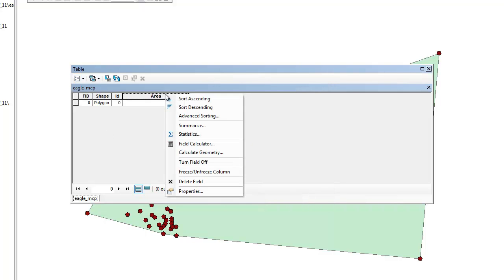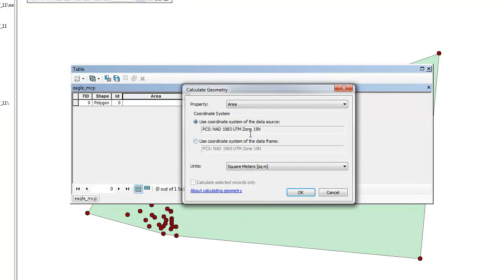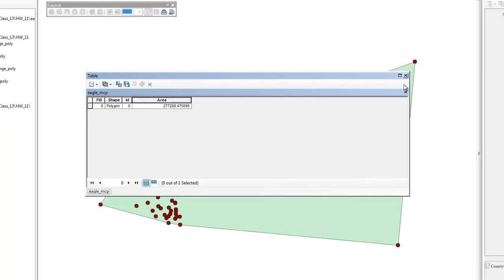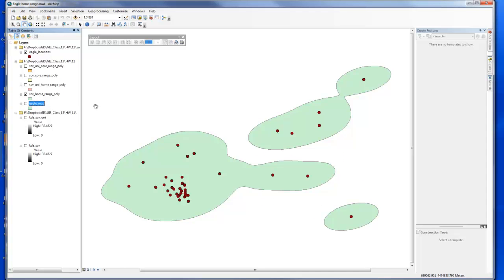I can right click and do calculate geometry, and I can do it in square meters, and then right there you have the square meters of that animal's home range, just that quick. Well, that would be very useful. Of course, this is not a very good estimate of home range, the minimum convex polygon, so I can do something a little bit more sophisticated.